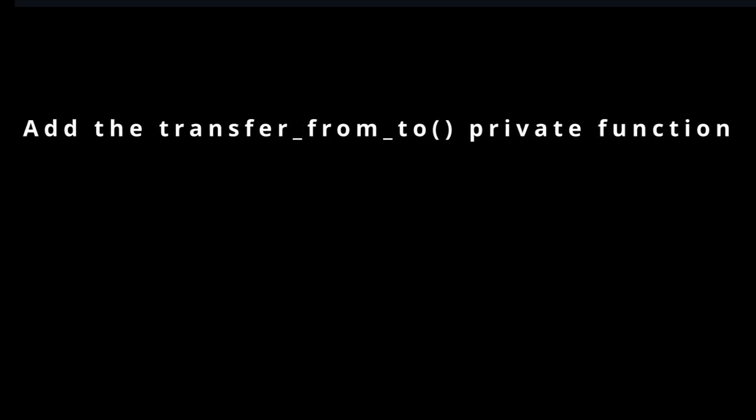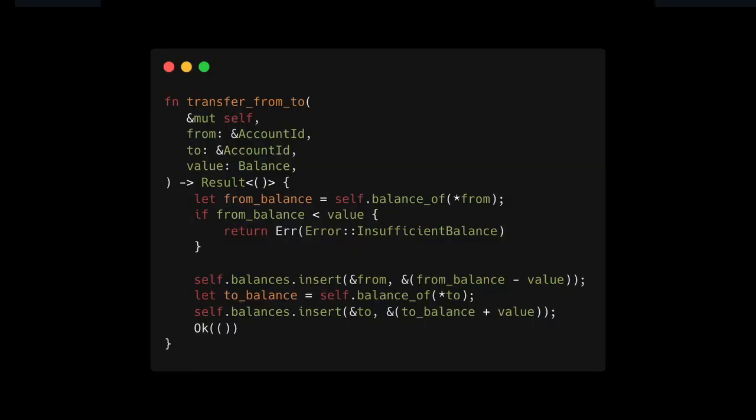Okay, so next we want to add the transfer_from_to private function. So the function that is being called from the transfer function above. What do we have here? First we're getting the sender's balance with the let from_balance, calling self.balance_of from the from address. Then we're checking for sufficient balance, with the condition from_balance is less than value, and then throwing an error in case that's the case. Then we are updating the sender's balance with the insert function so that later we can be getting the recipient's balance and updating it. As you can see in the line of let to_balance, where it's assigned the balance of the to address.